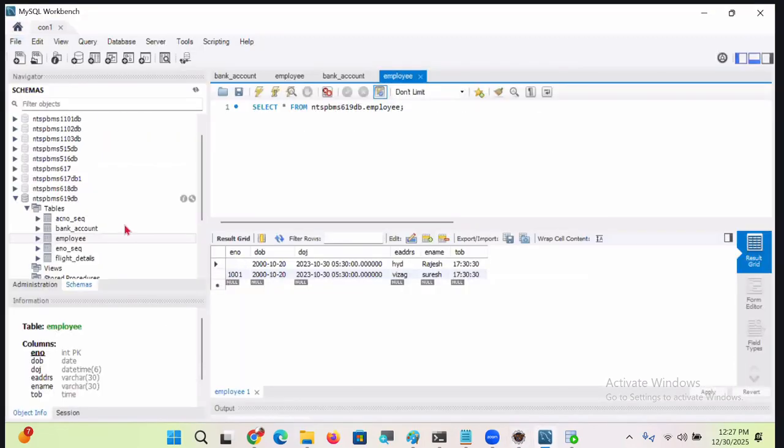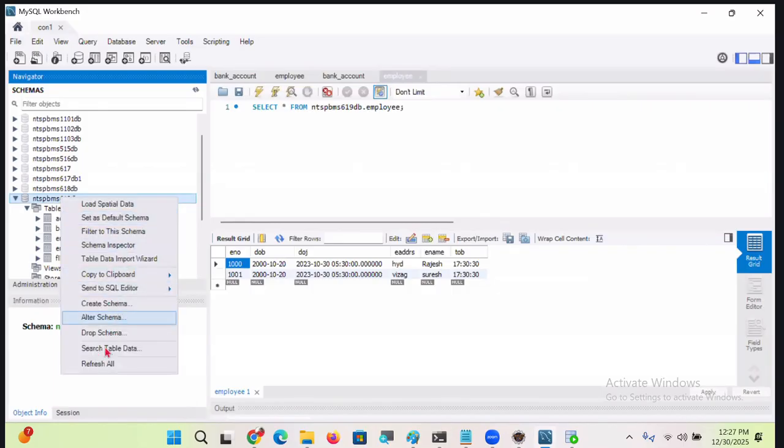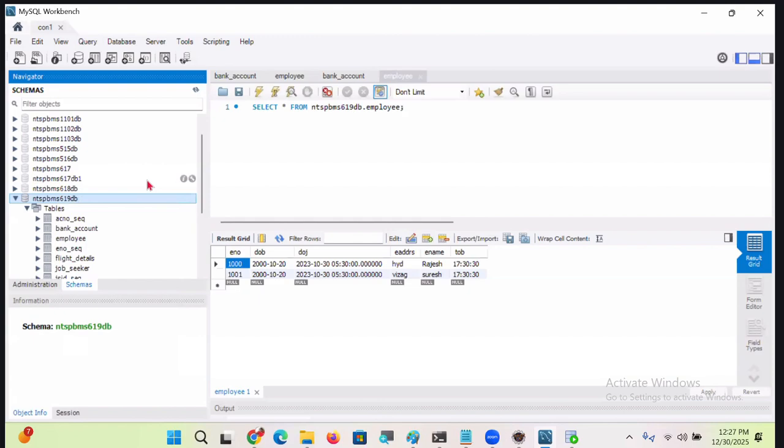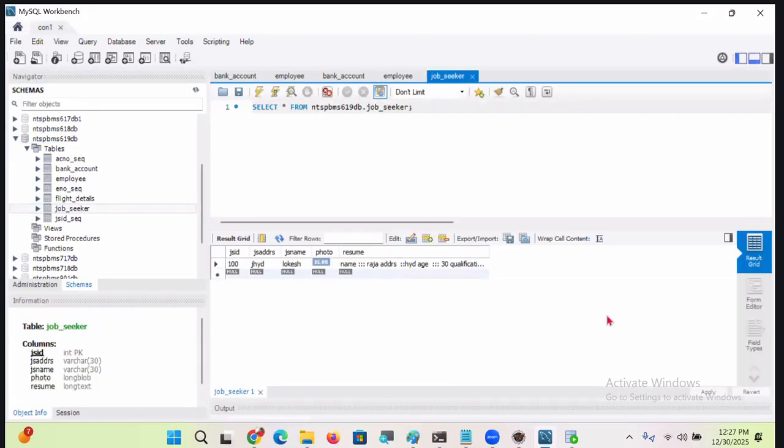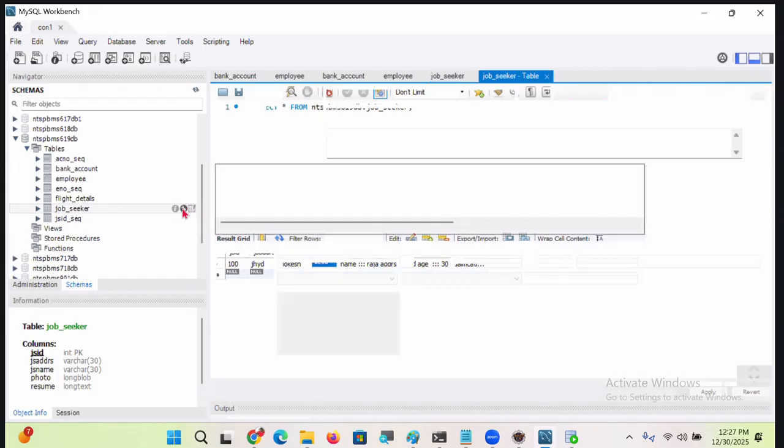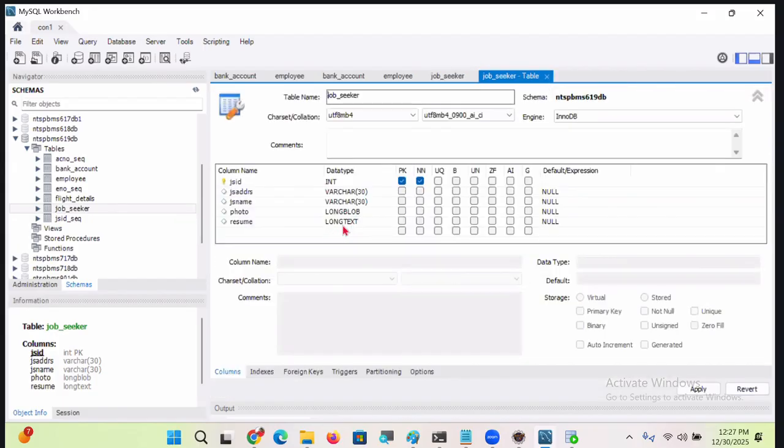Say refresh. Refresh. Tell me. Okay, job underscore sequence. Show rows. Yeah, tell me 100 this. Look at the data types that have come. Long text, because it's taking long and long, guys. That means bigger blob and bigger text. Interesting, guys.